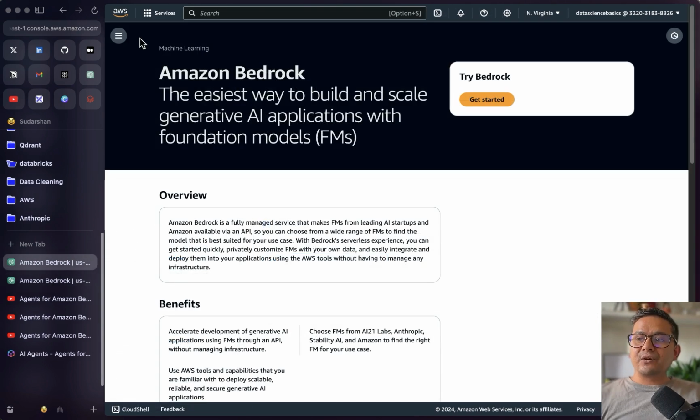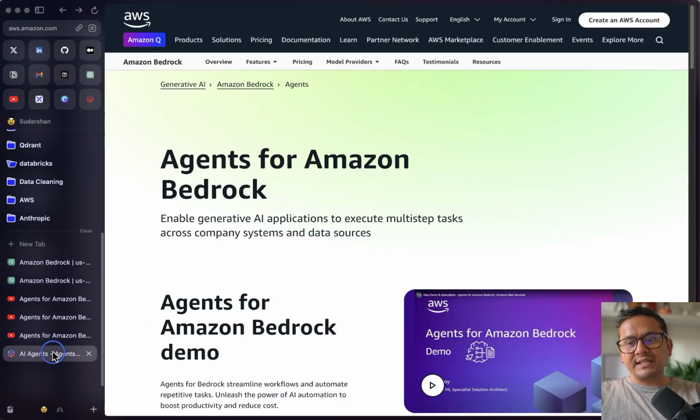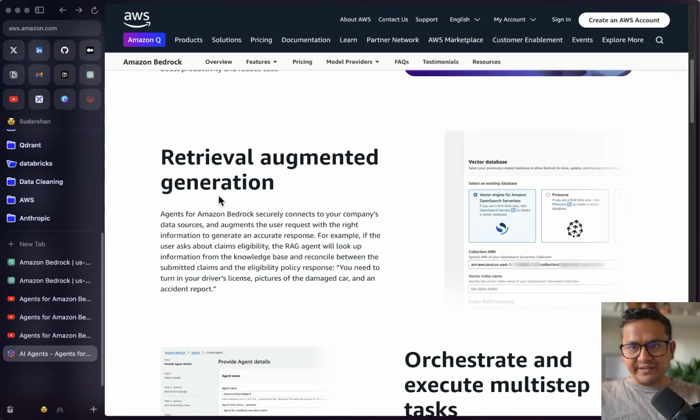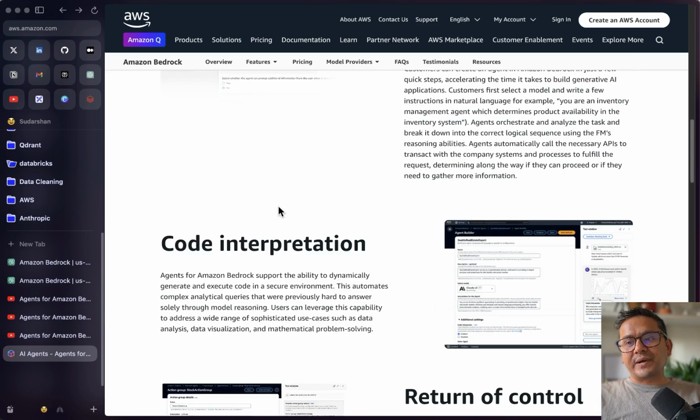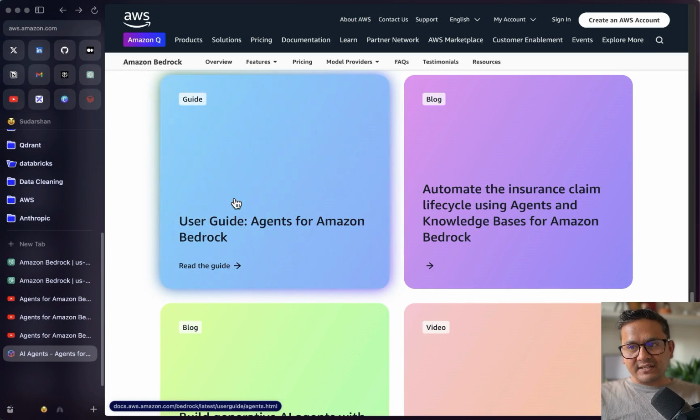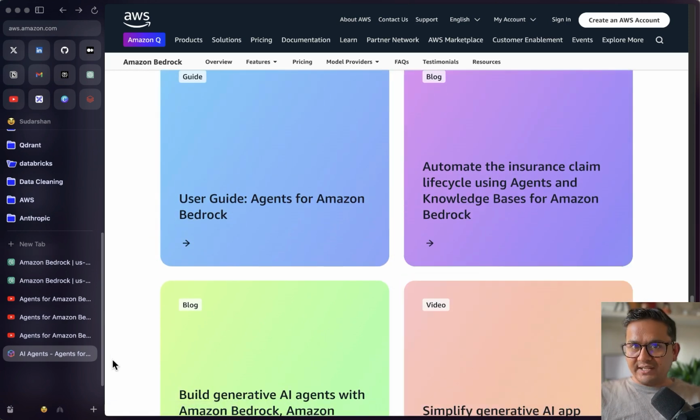Okay, that's it. Now you know how to go through the agents, how to create it, how to save the logs into S3 or CloudWatch, whichever you want to do. And if you want to learn more with this Amazon Bedrock, there is this Agents for Amazon Bedrock. Here you can see there are different demos and different videos also provided. You can just go through this, and at the end there is how to get started. There is a guide and there is even a video blog and so on.